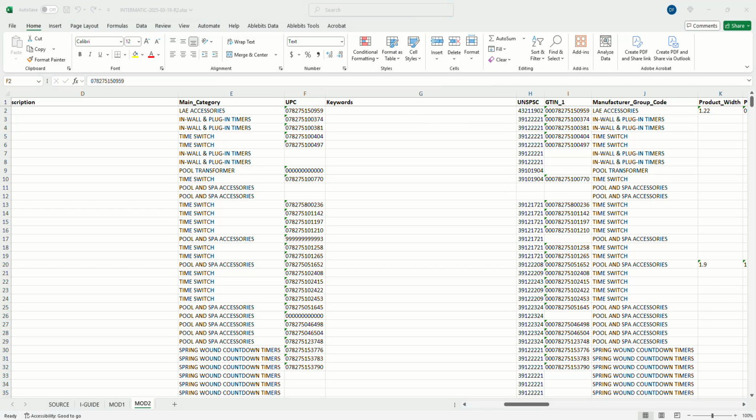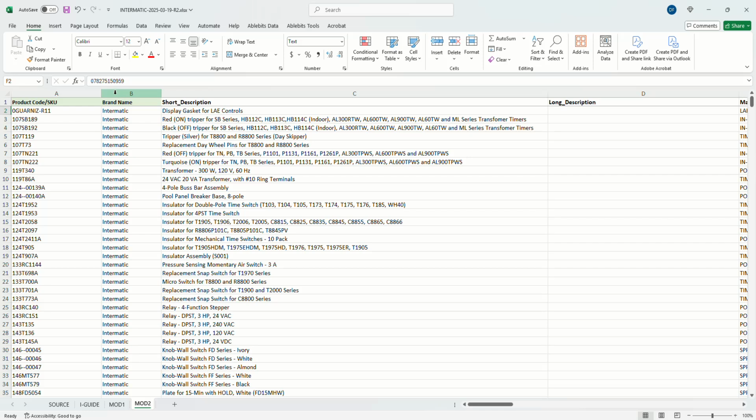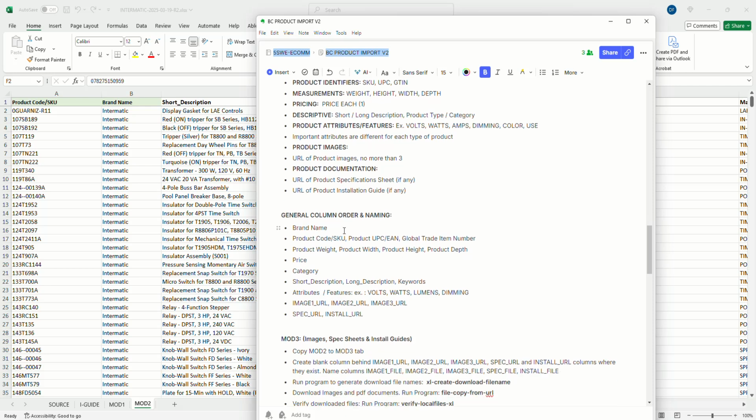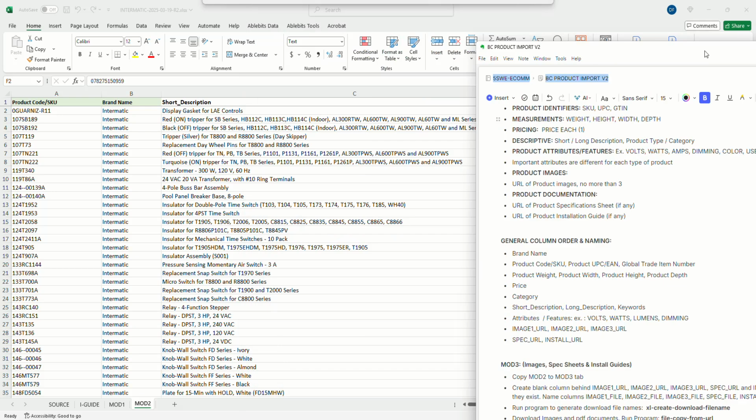Now to make the spreadsheet easier to work with, the way they arrange the columns doesn't make the most sense for how we need to have them arranged to make it easy for us to process. So we rearranged the column order and group things in a way that's easier for us to work with. And if we look at the documentation for our import guide here, this will tell us generally the order of the columns and the naming that we need to have.